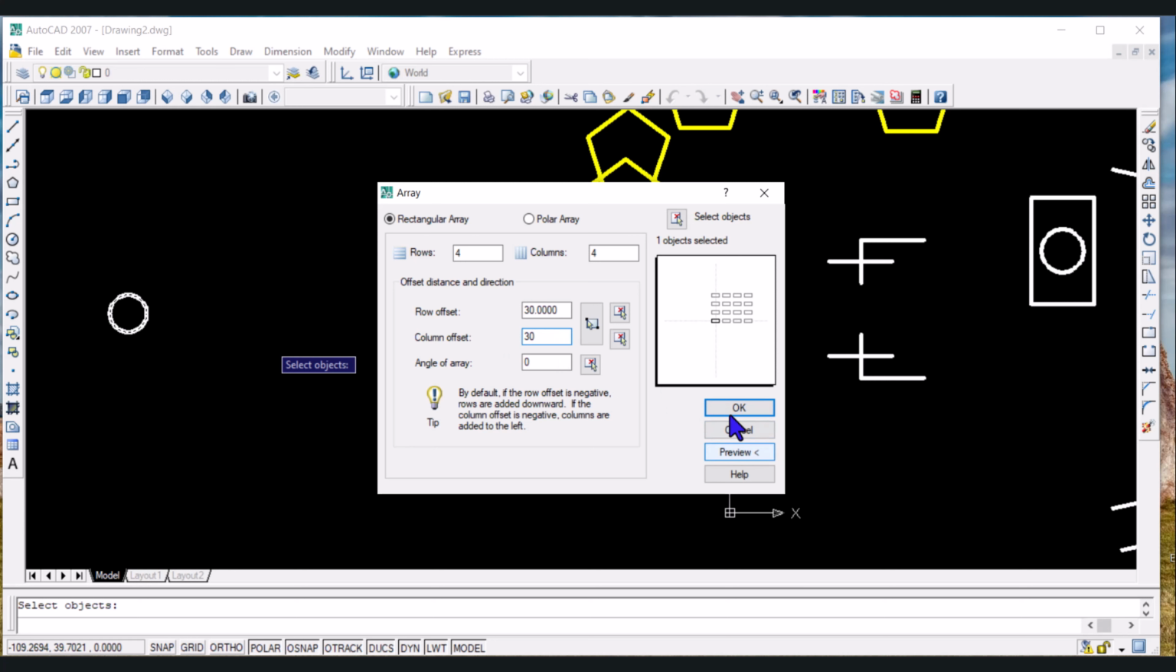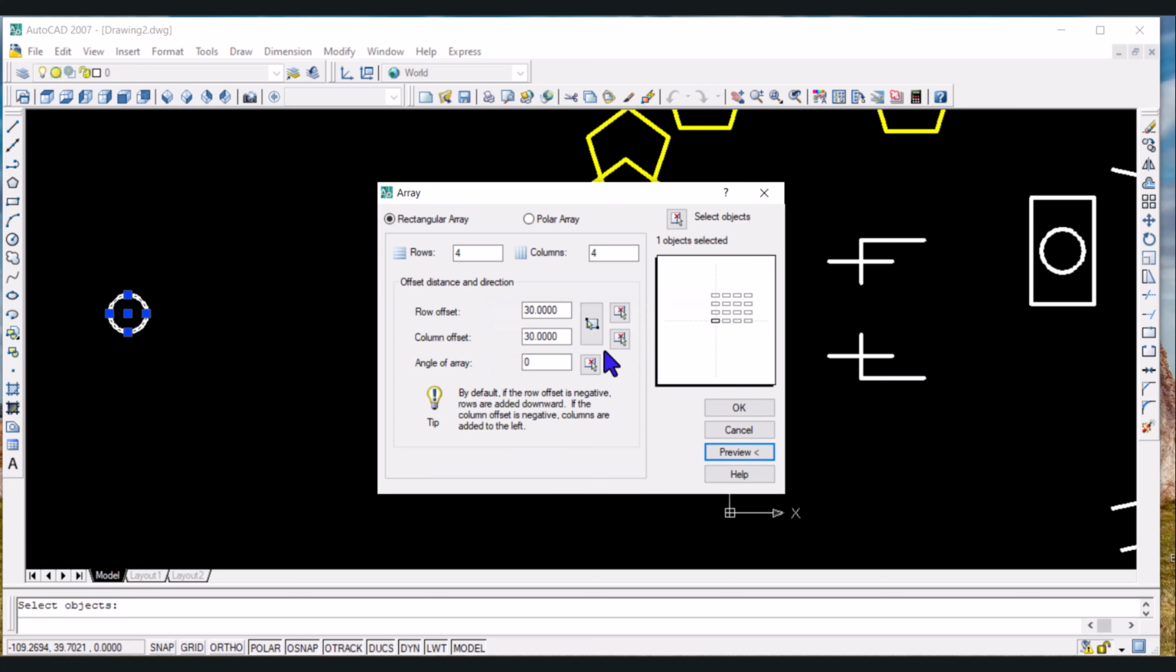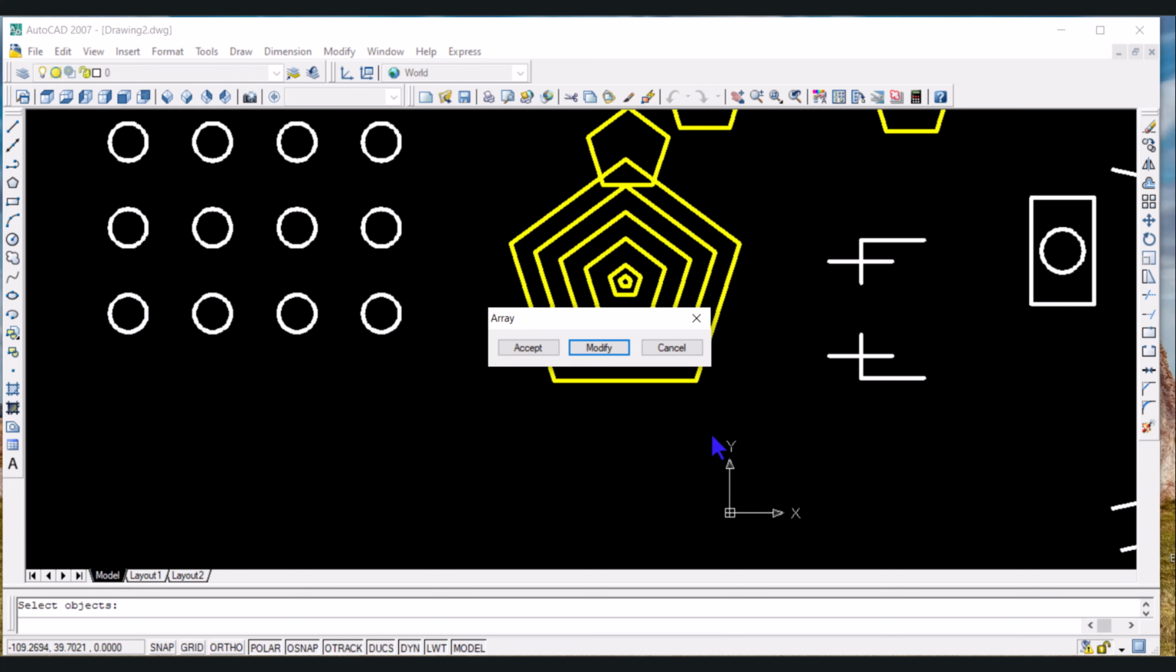Let's preview it. So click on preview. This is how the object will look. The distance is quite large, so we have to decrease that. So click on modify. Let's click on 20 and 20. Click on preview. Now this looks okay. If this is acceptable, then click on accept.